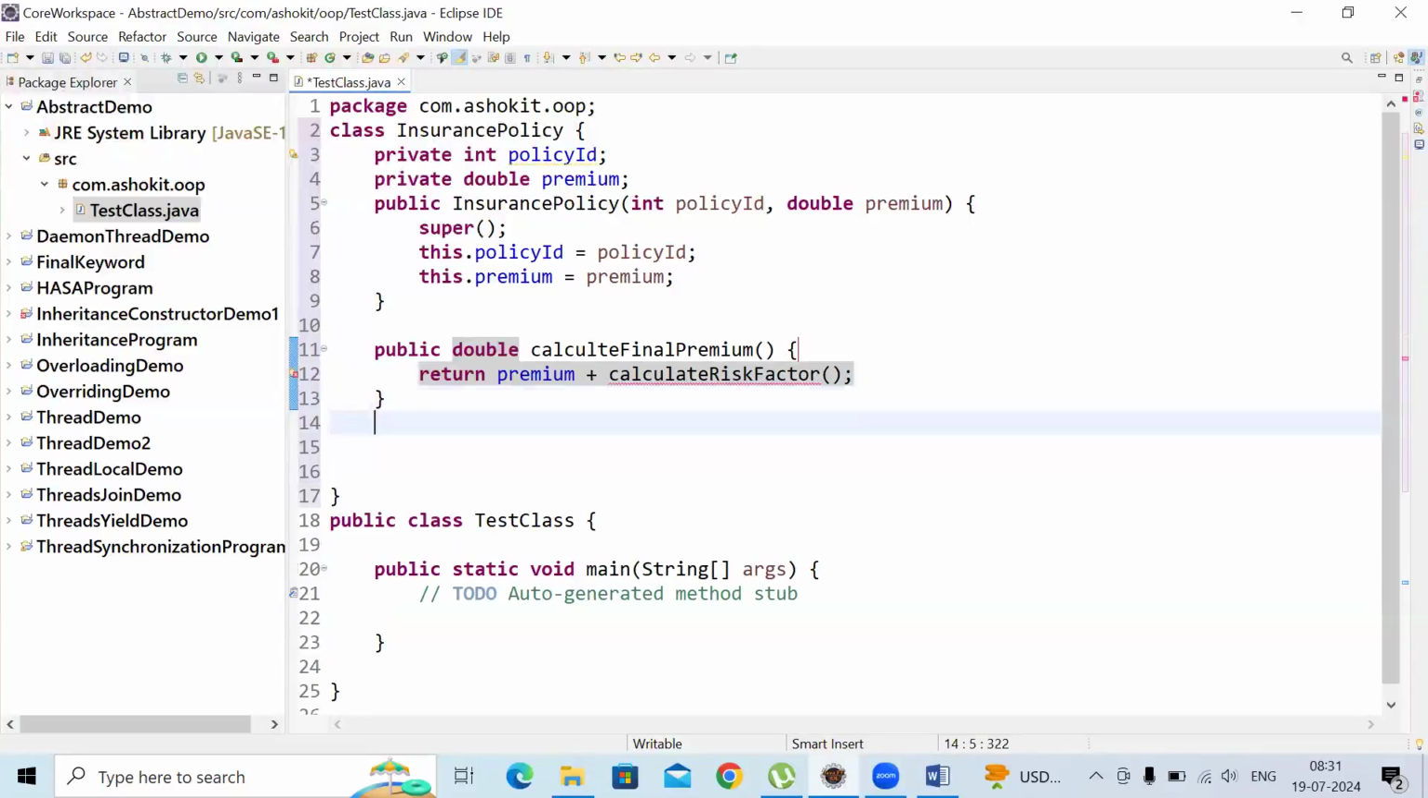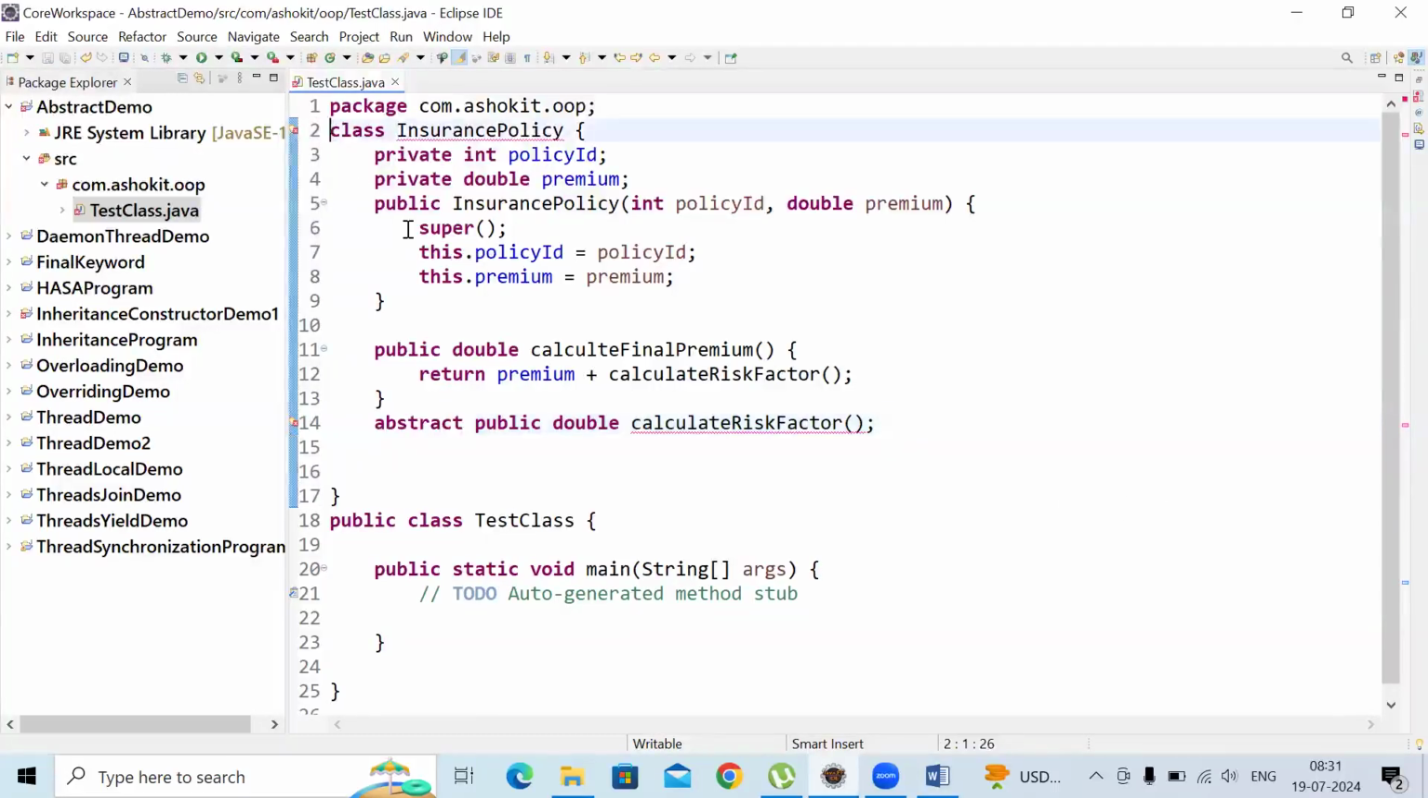Guys, here I'm making this method abstract: public, return type is double, calculateRiskFactor, semicolon. Because my class contains an abstract method, I should make my class which class? Abstract. Abstract class. So far, are you good with my class?